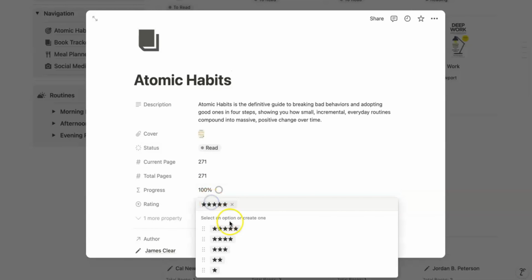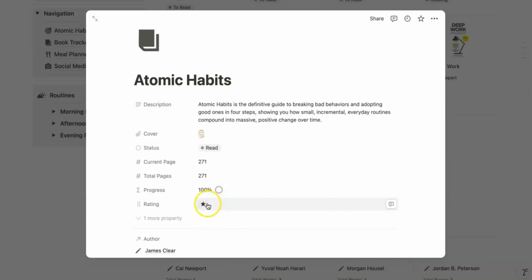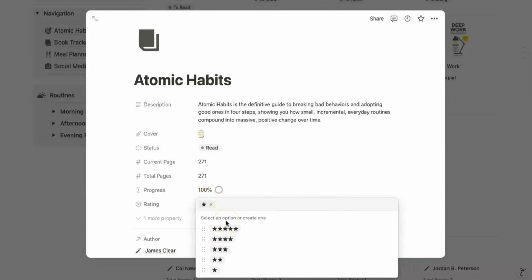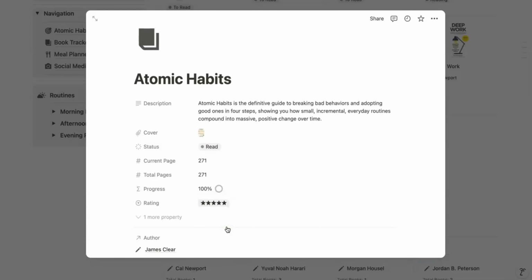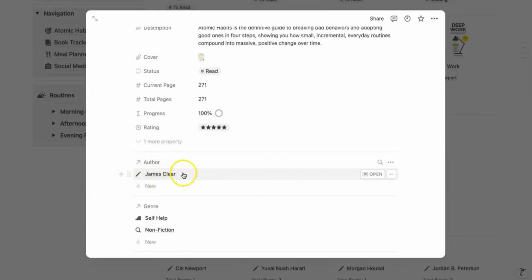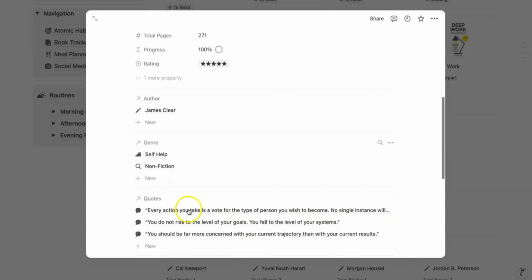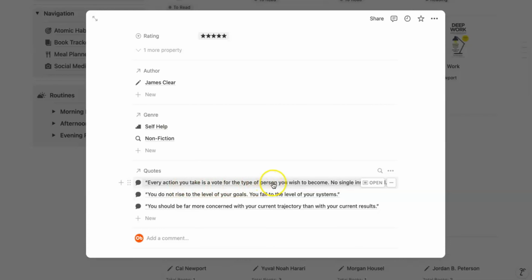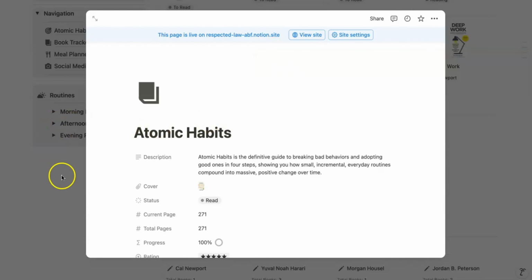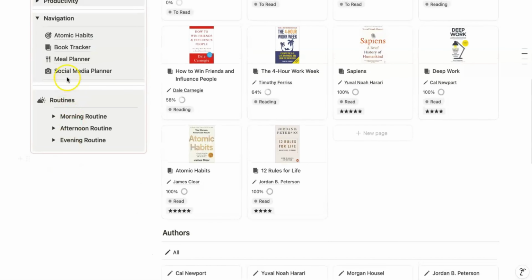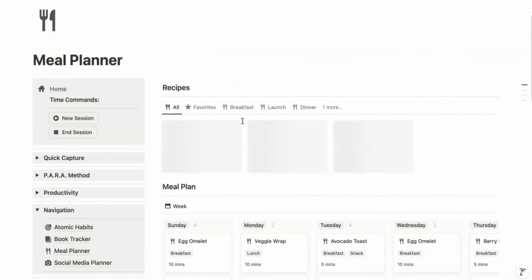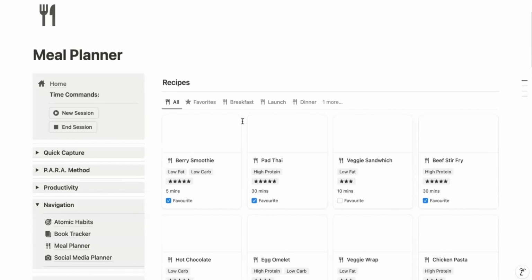If you want to rate this, let's say 4. You see, it changes to 4. Let us put it to 1 star. It is 1 star, but it is a good book. Atomic Habits, it is a good book. Let us put a 5-star rating. Okay, who is the author? It is James Clear, and you add all of these details, the favorite quotes of this book. You put everything here. So it is not difficult. It is very, very easy. So if you go back to the meal planner page as well, you can see how it looks. Very easy to use.